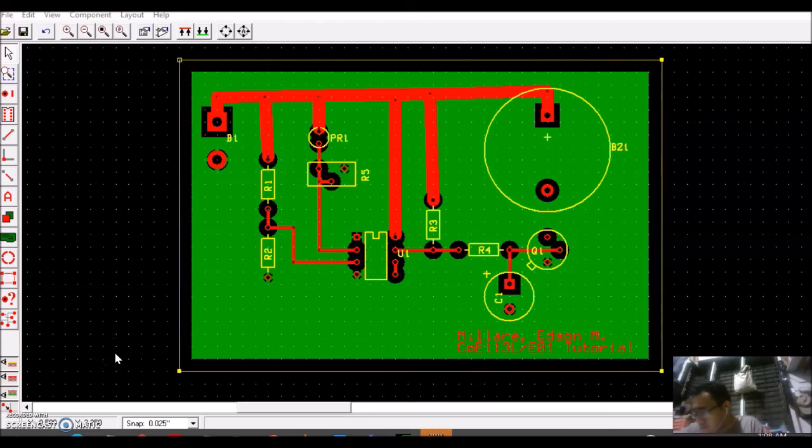Finally, the circuit is now done, good and ready for production. This has been a tutorial on how to create a schematic diagram and a PCB on the Express PCB application. This is a drawer burglar alarm circuit, and that would be all. Thank you.